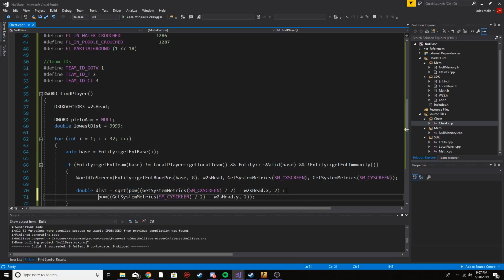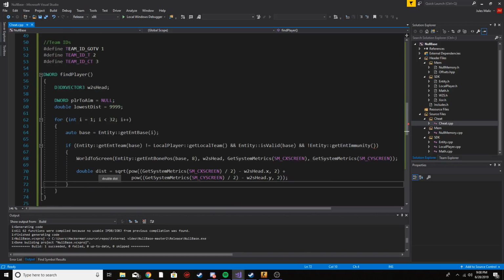Let me just do this so it's a little easier to understand. Alright, so what we're doing here is we're getting the distance from the entity's head location on our screen from our crosshair. So we're getting the distance from our crosshair to the enemy's head. Okay, so all we're doing is we're just squaring the x-axis of our screen halved minus the x-coordinate of the player's head plus the y-axis of our screen halved minus the y-axis of the player's head. Okay, so we're squaring each of those, and then summing them together, and then we're just square rooting it.